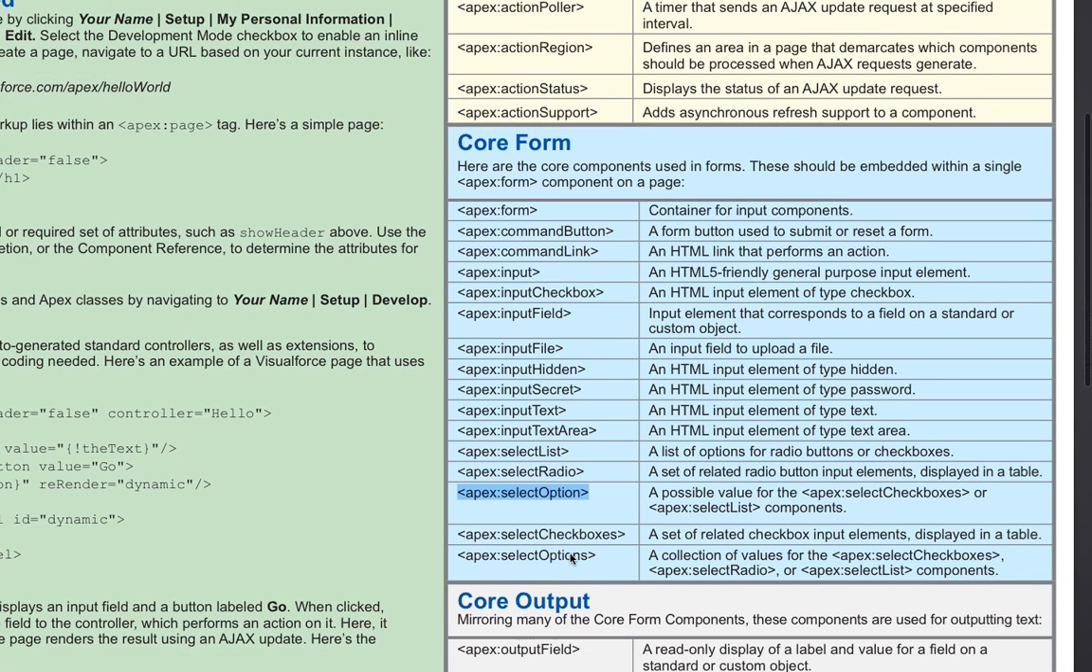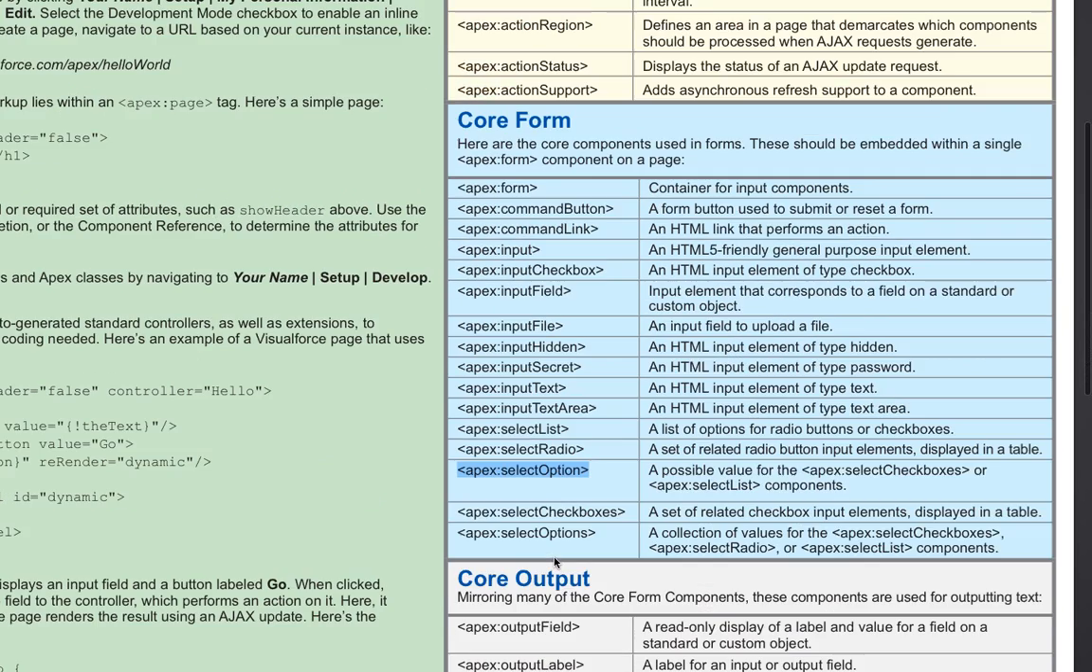Input text area is for large text areas, and select list is for showing radio button select options, multiple choice options, that type of options. So this input checkbox is a single checkbox which tells you whether the record is active or not, like a simple flag.